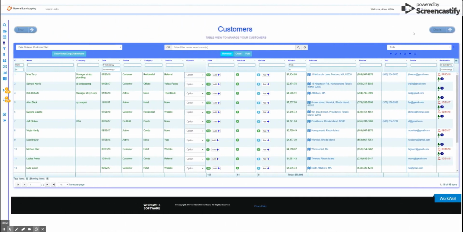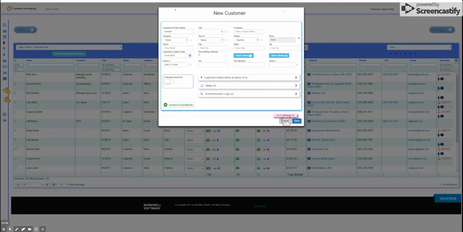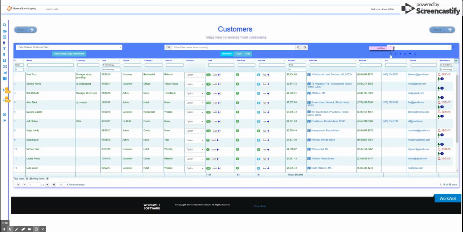So what are some of the things we can do here? We're on the customer table. In the tools menu, we can add a new customer. And we could have done that also by clicking the plus.